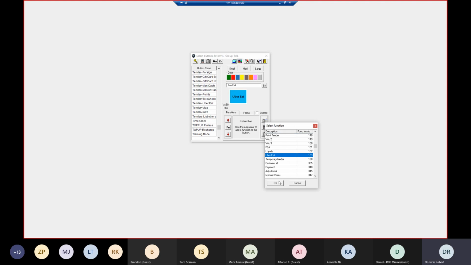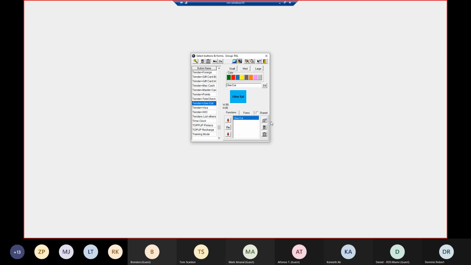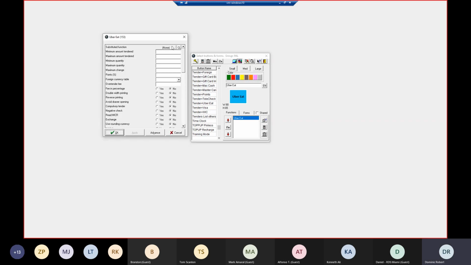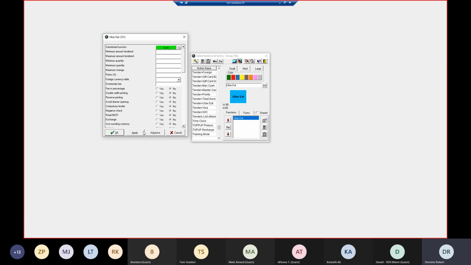153, so Uber Eats, it's in the list. It will tell me that this function is not something that the POS is familiar with, so it doesn't recognize it. I will still go and use it. Under the function properties, I will tell the system that I've created this function from one that already exists. So my substitute function is cash. So I want my Uber Eats function to work like cash. By doing that, the options of cash are showing under the Uber Eats, and it will behave the same way as cash is working.